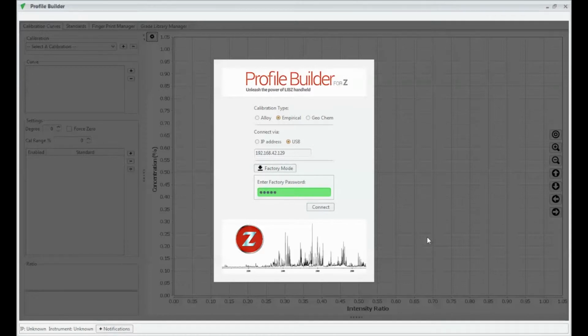Basically, you can use the instrument as a portable device, connect it to your computer, and then it really expands the kinds of things you can do with it. We use Profile Builder for building calibrations, analyzing spectra, overlaying spectra, doing some fancy spectral analysis techniques, and spectral processing.